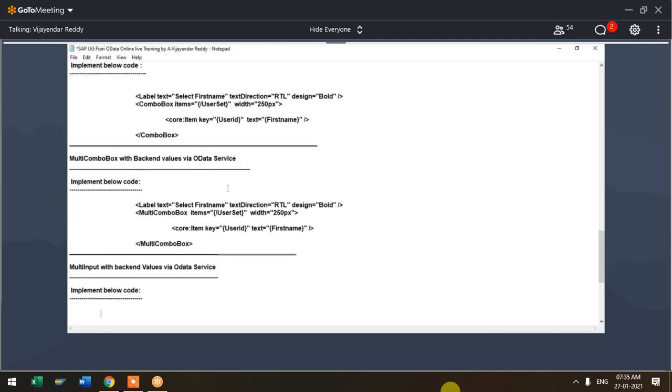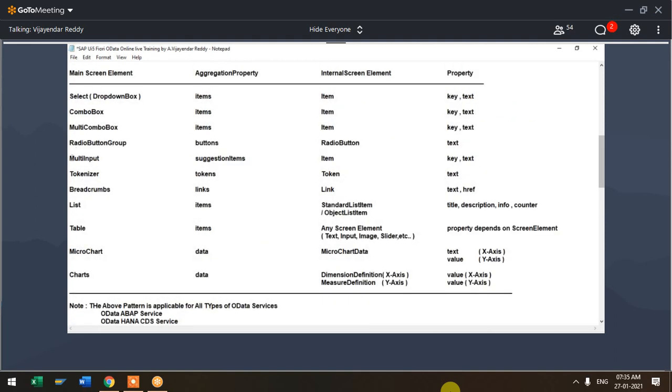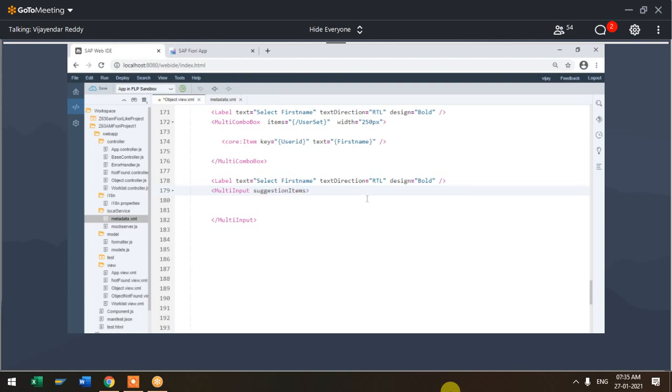Now for multi-input, according to our pattern, multi-input contains suggestion items as aggregation property. Try with items. If it is working fine, it's okay. If it is not working, then compulsory you have to use suggestion items. I've used items, but it's not working. So suggestion items, and here for suggestion items, use entity set and provide some width.